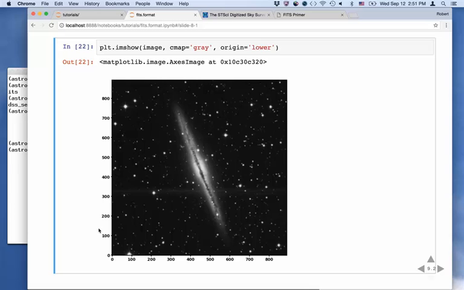And then it'll flip it around for you. And there's 0, 0 down here in the lower left like it should be. There's other things you can do. You can actually change the scaling of this image.